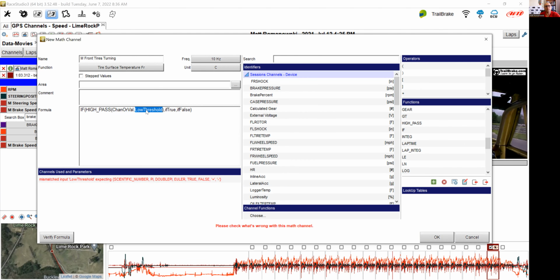It says what's going to be our minimum thing that we want to look at, and I'm going to say 10. So if there's more than 10 pounds of brake pressure, when we click to check the formula again, it says, well, what channel do we want a minimum of 10? And I'm going to add brake pressure. Continue with my verify formula.